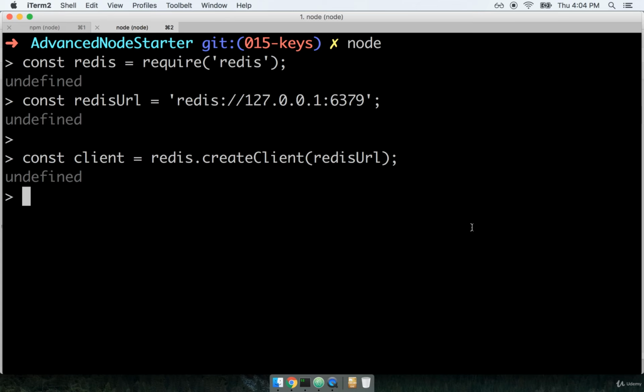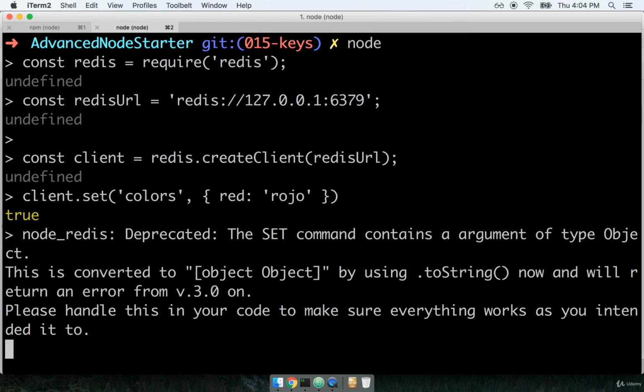Let's try it out right now, and I'll show you what I mean. If I write out client.set, and then I try to set, say, colors, and then pass in as a second argument, so this is going to be the value that I'm trying to store here, if I say red is Rojo, like so, and I run this code right here, I'm going to see an error message. And it's not quite an error message, it's more of a warning. But it says very clearly that the object that I just tried to store got converted into the form object, which is almost definitely not what I actually want to store inside of Redis.